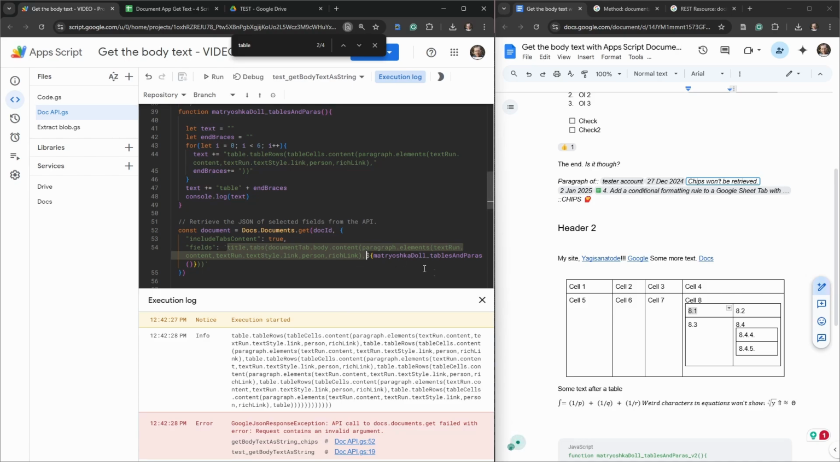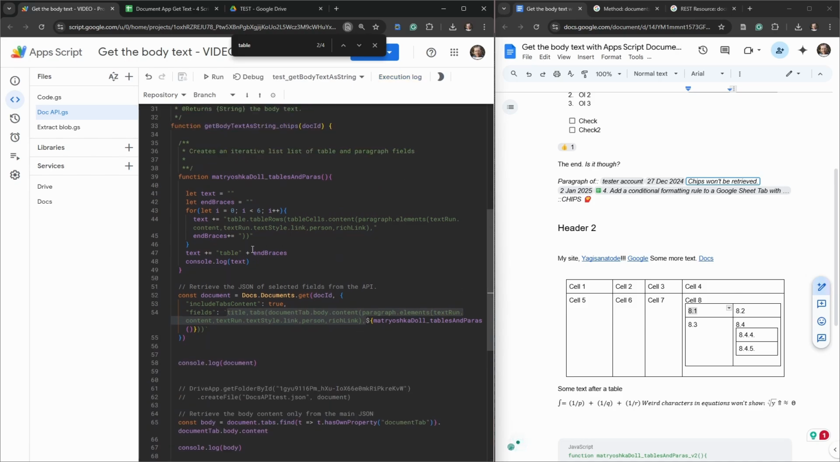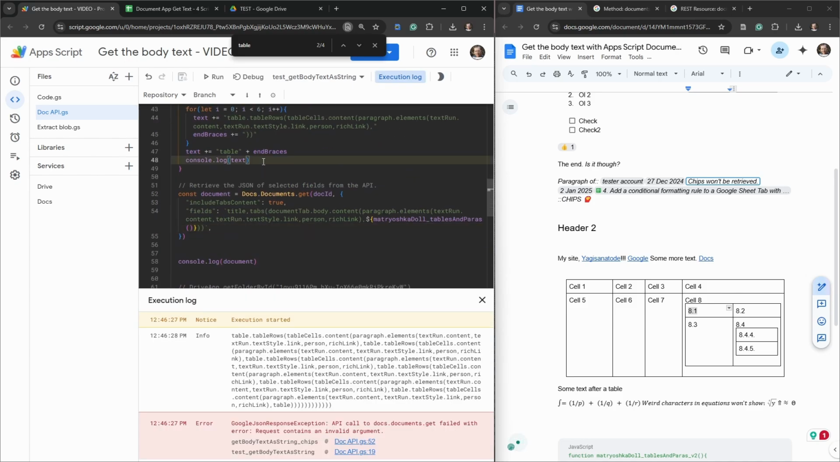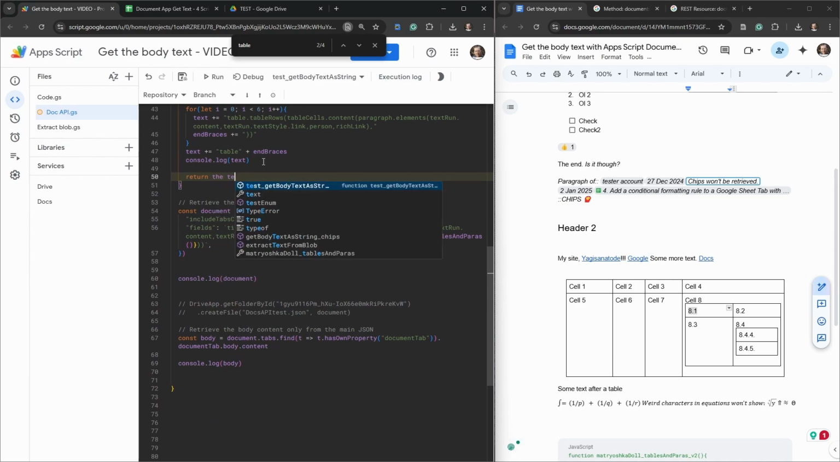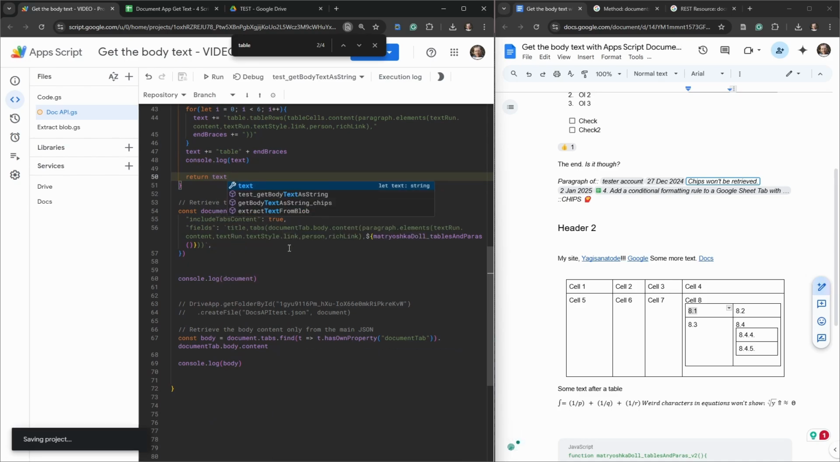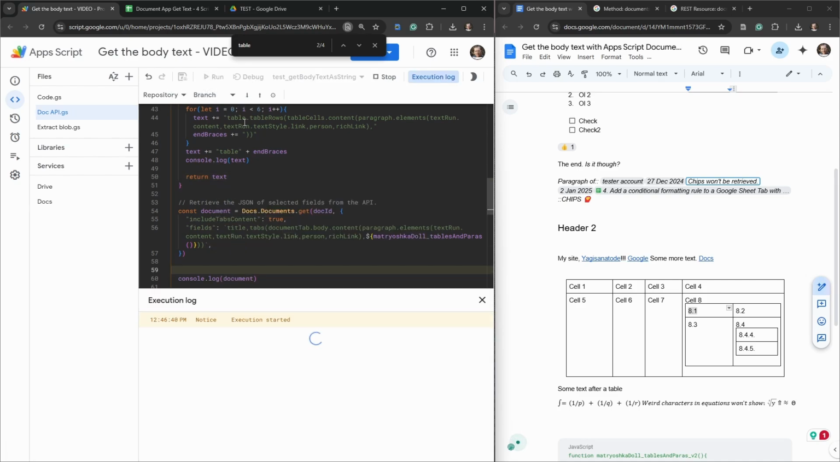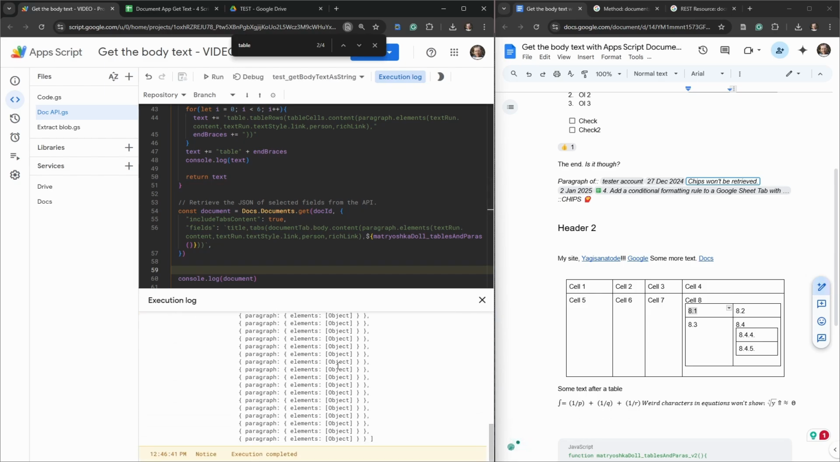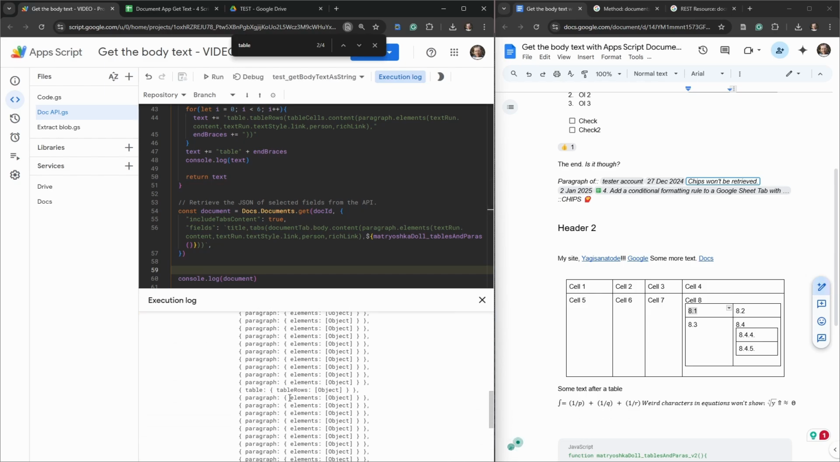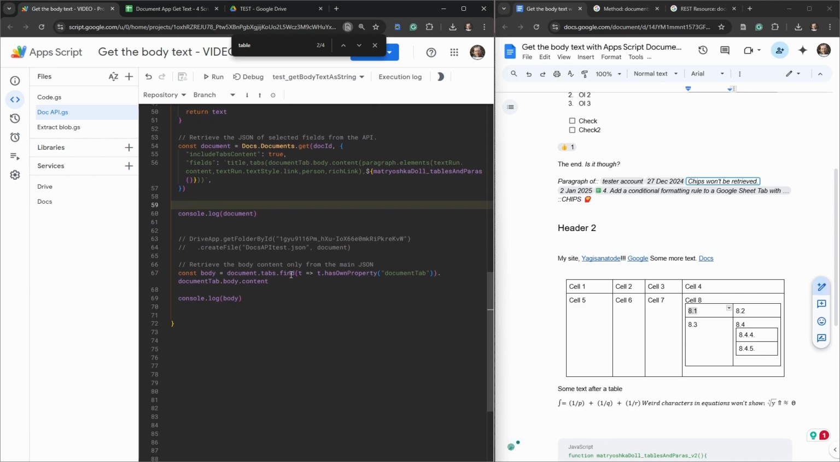We're getting an error. So let's just have a quick review. That's because we didn't return the text. Okay. Let's give that a spin. All right, looking good so far. We've got tables in here. We need to look at this table here first.